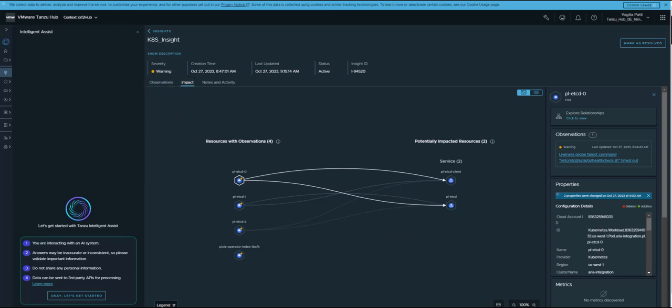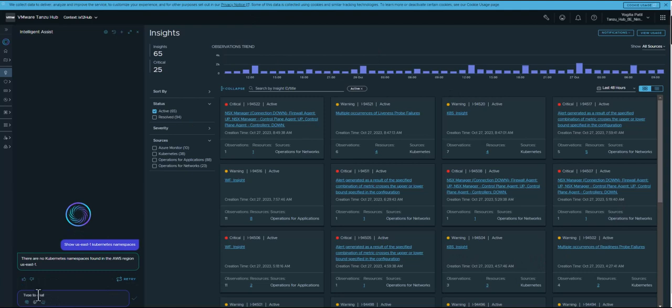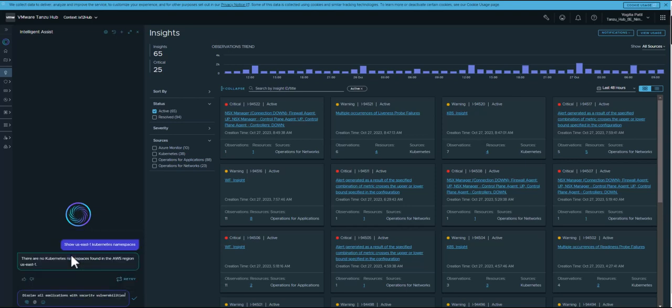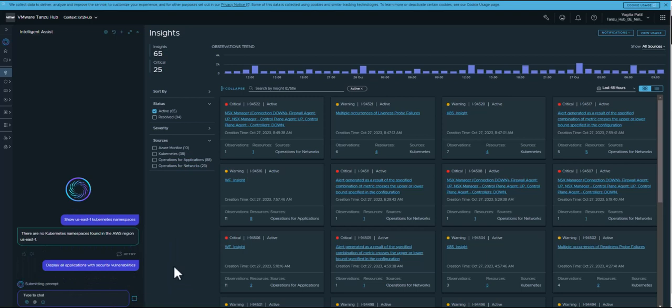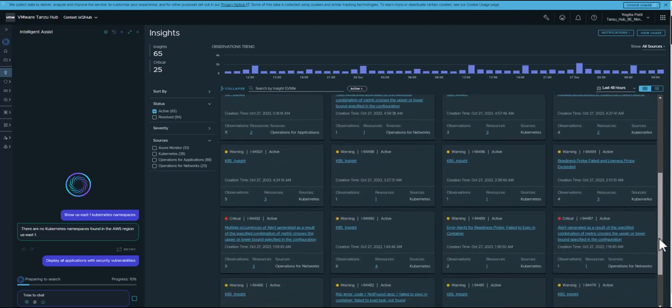Okay, let's take a look at this other tab to see if it's prepared a response for us. Okay, it seems to be still working on it. Okay, it looks like we don't have any Kubernetes namespaces found in the AWS 1 namespace, but we can ask another question, like display all the applications with security vulnerabilities in the infrastructure that is being monitored by this particular Tanzu Insights. So let's give it a minute to formulate an answer for us.